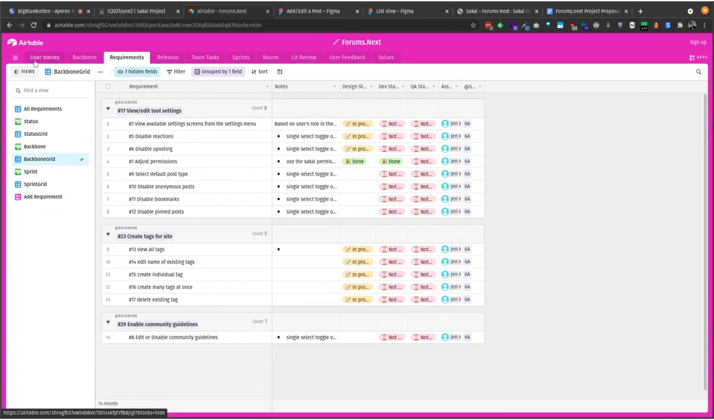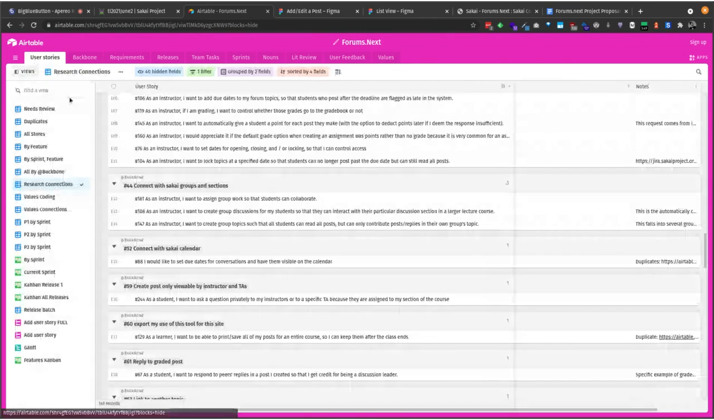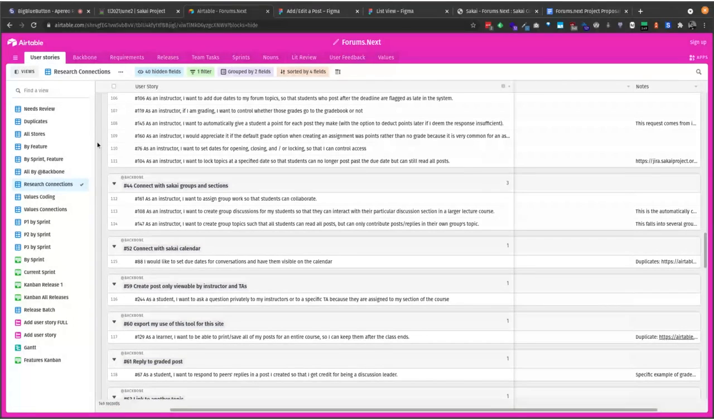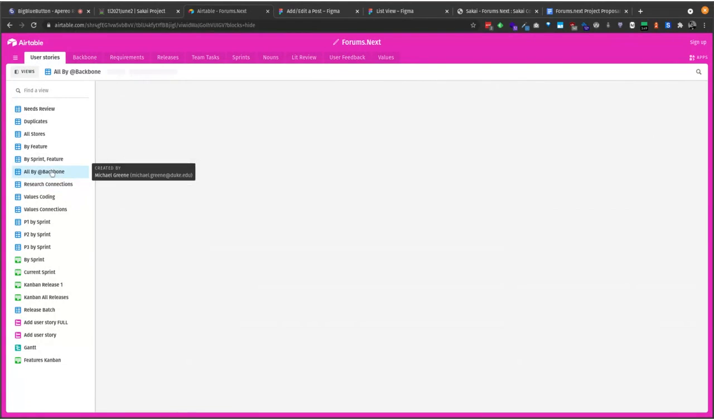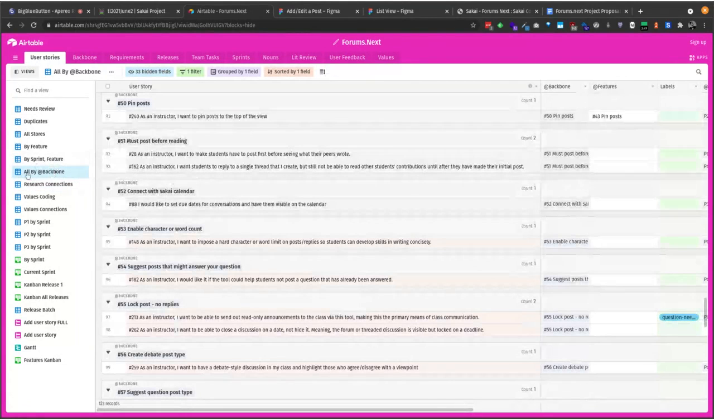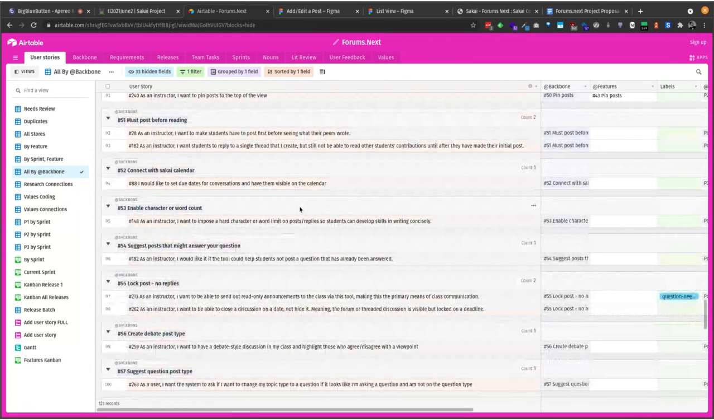There's tons and tons of stuff in there. It's always evolving. If you ever have a question about what the heck's going on in there, or I want to see something and I don't have a clue what I'm looking at, don't hesitate to email me or get on the Apereo Slack. I would say that this all by backbone is a pretty useful view. It would show you all of the features we have planned and then the user stories that back them up. That'd probably be a pretty useful view.